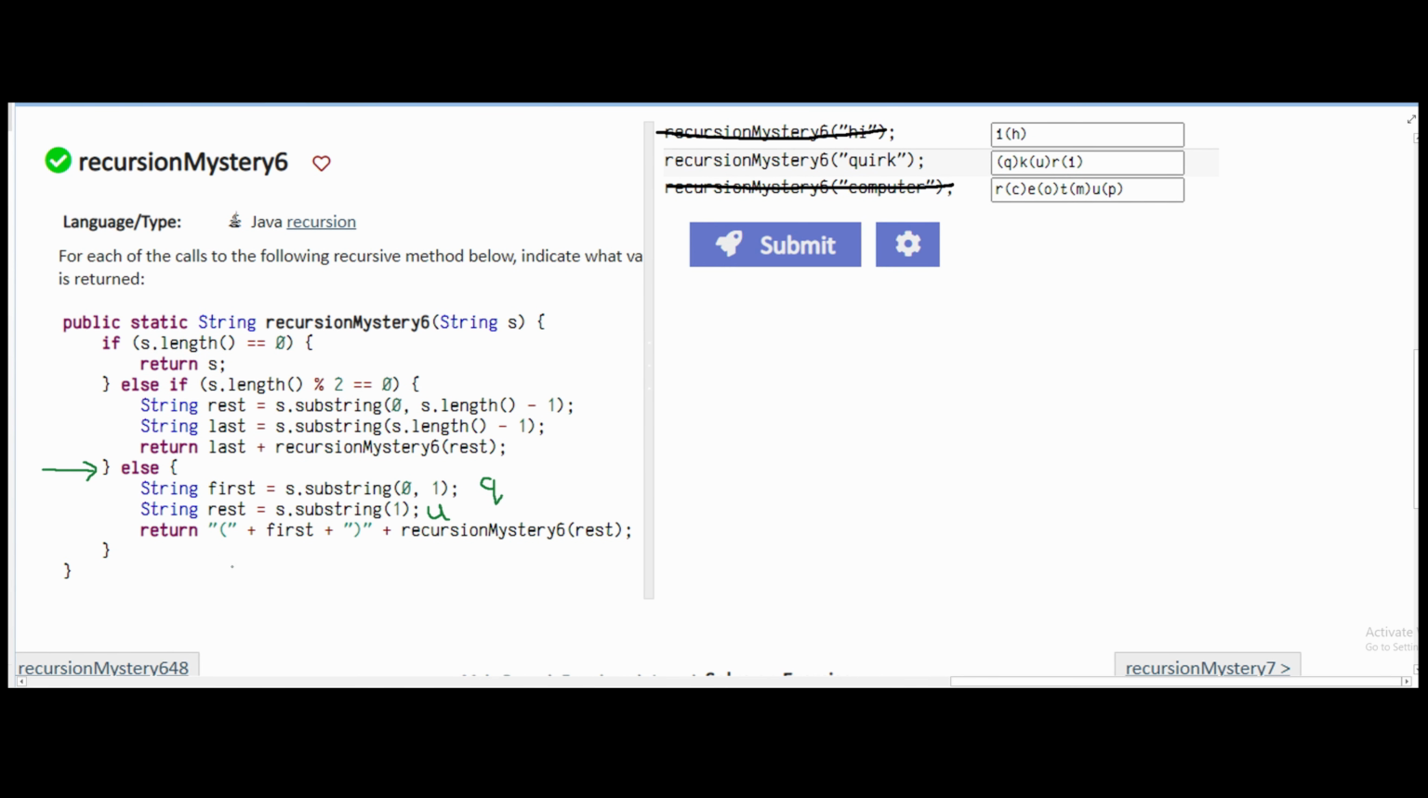Now we look at our return statement, and we have parenthesis first, which is q, plus recursionMystery6 rest. And actually, for s.substring, it starts at 1, and since there is no ending index, we print out the rest of the string. So we're only omitting q, and we have u, i, r, k. That's actually in here. And we are passing u, i, r, k back into our method.